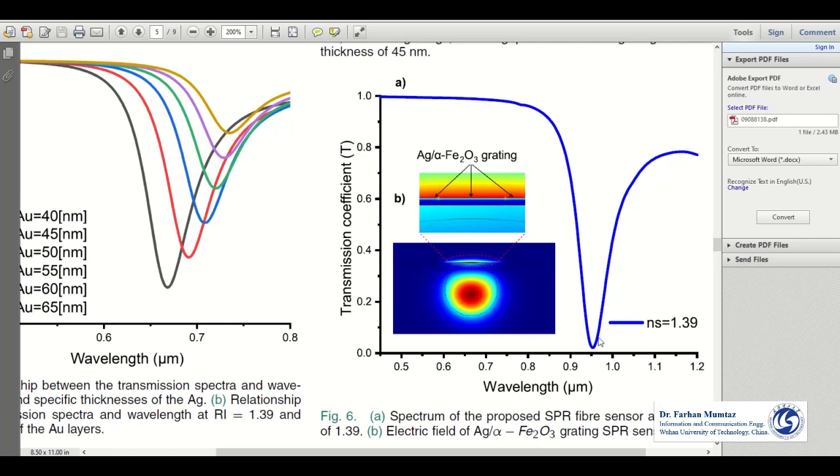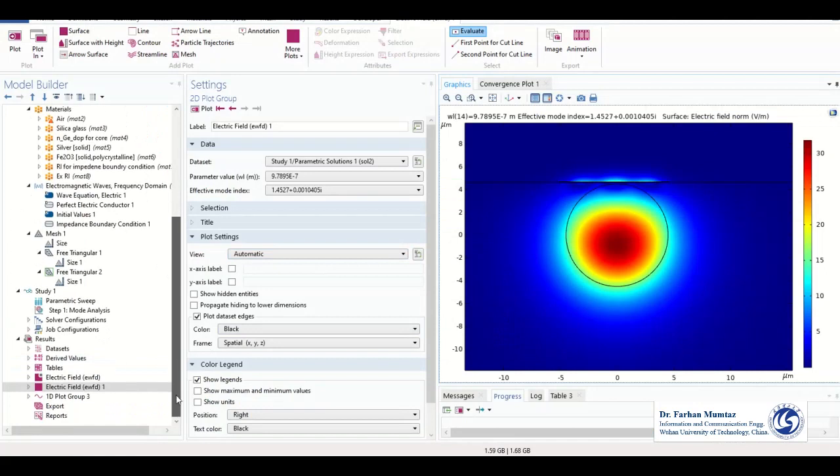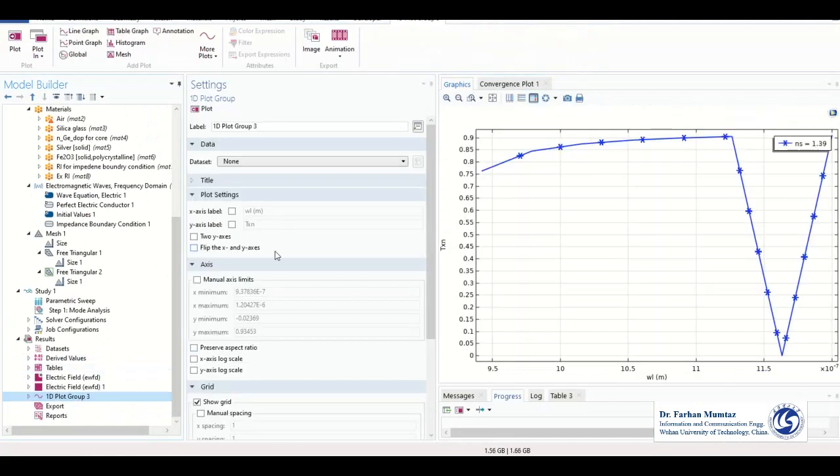So now I'm going to reproduce this plot, the curve of the transmission coefficient. So let's go to 2D plot. So this is exactly like the plot. This is a dip of transmission. So how can you plot it?